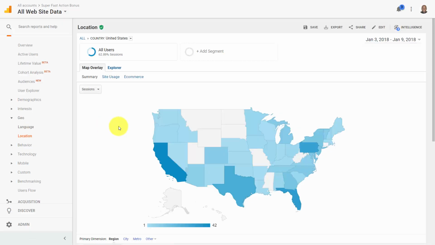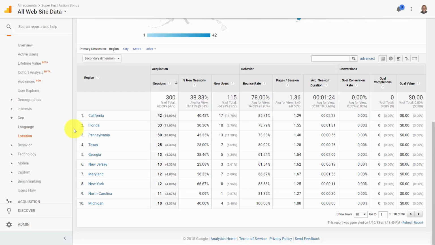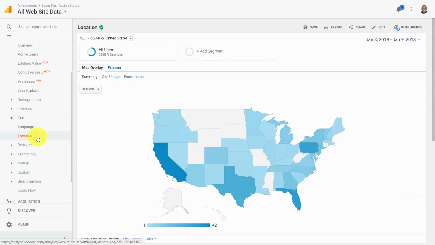For example, if we chose the United States, we'd be able to break down our visitors by state within the United States. Now, interest and geography are only two of the submenus that you actually have. You also have behavior, technology, mobile, and benchmarking and custom. So all of these will give you different views of your information. However, geography as well as interest give you a picture of who is coming to your site and why they may be coming.